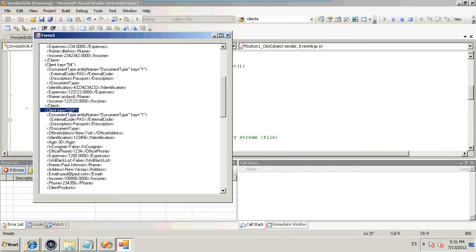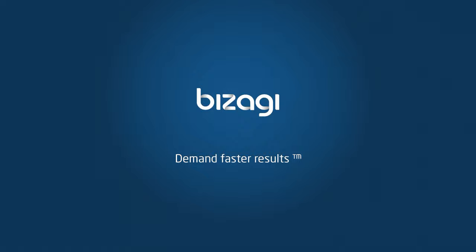This tutorial shows how an external system can retrieve process information stored in the data model by using the Bisagi SOA layer. Thank you for your interest in Bisagi, the solution preferred by BPM experts.